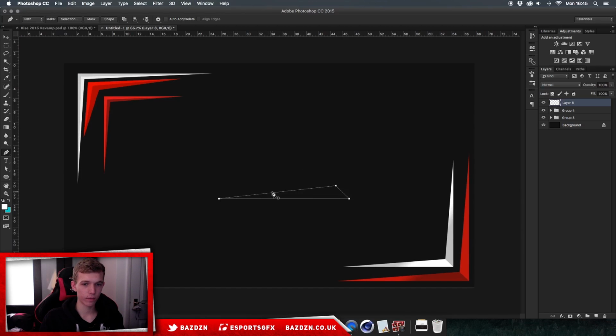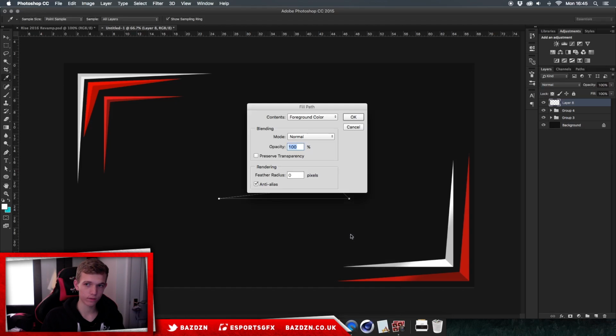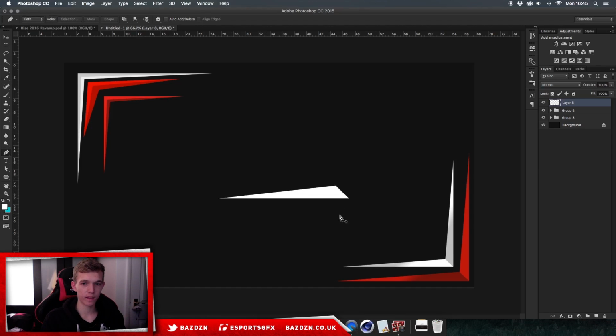Okay, so now that we've done that, we made our shape, and obviously, like I said before, the color doesn't matter. So we're just going to right click, go to fill path, and just press OK. And now we've got this half of our shape that we're going to be wanting to use. And so now we need to make the other half.